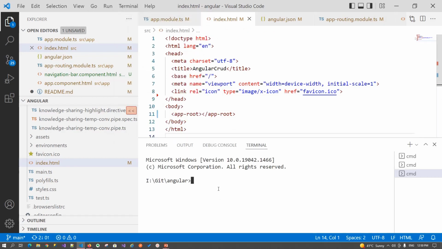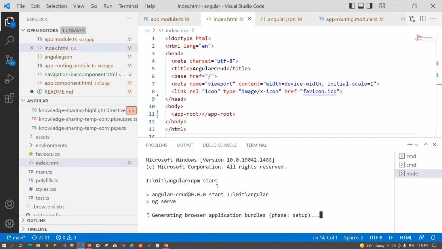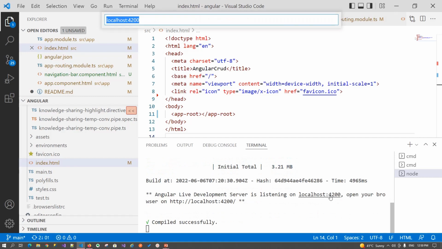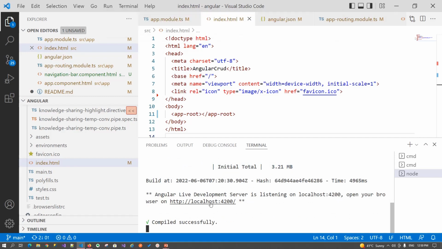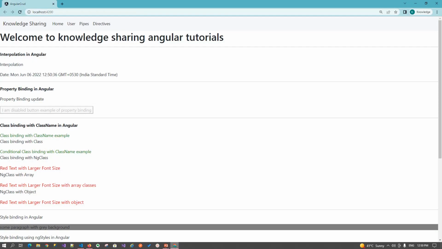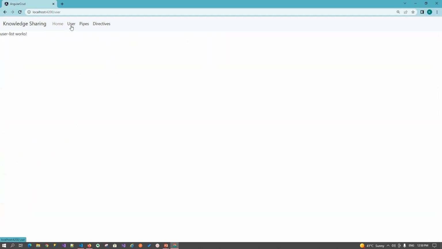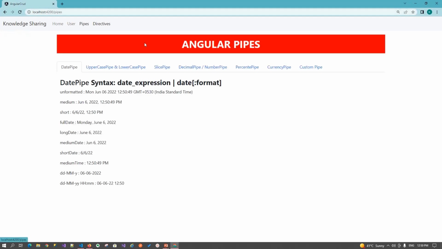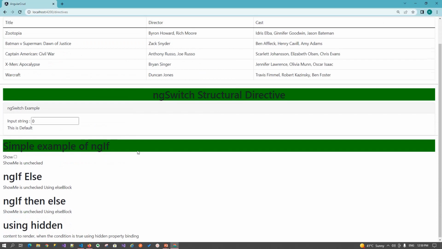Open the terminal, type npm start. This will build our application and host it on port 4200. Go to this URL. So now we have a nice little navigation bar on the top where we have the user component. You can see the URL is changing correspondingly, and then the pipes demo, and then the directive demo.